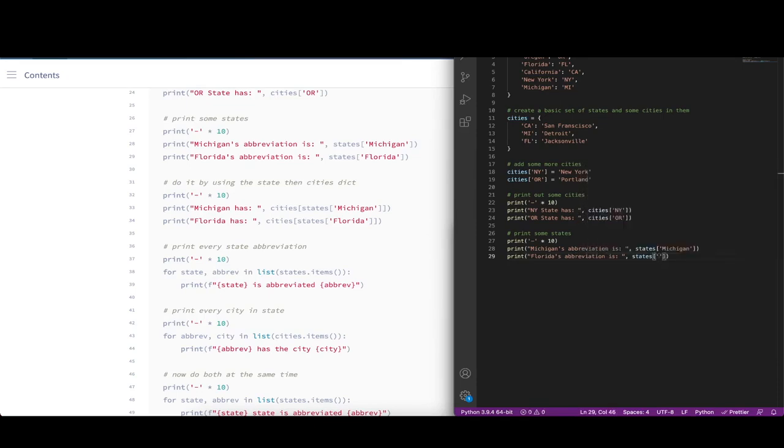And by typing this out, of course, we get the hang of it pretty quickly. So we get more familiar with working with dictionaries. Do it by using the state, then cities dictionary. So again, we print out a dash here 10 times.